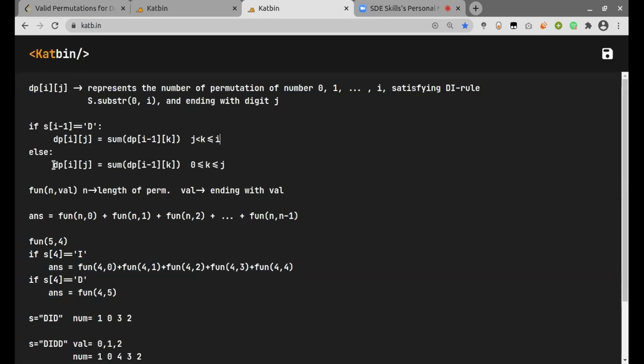Similarly, if it is an increasing one, we always took the values starting from 0 till the given number itself, which was digit j here. So we just need to find all possible combinations and add them. This is what the DP state will look like for our final answer, and then we can compute this value using the recursive or iterative version.